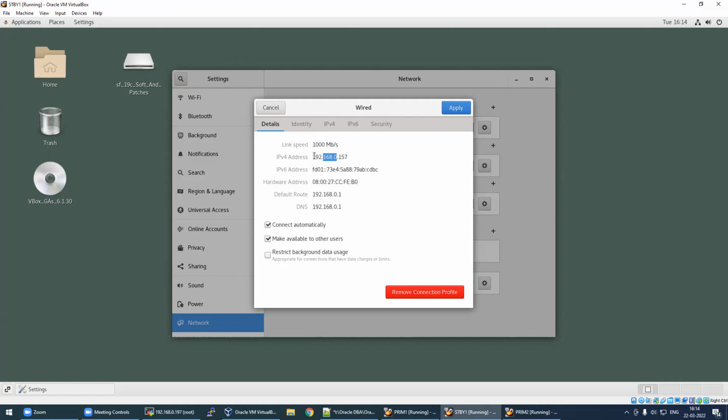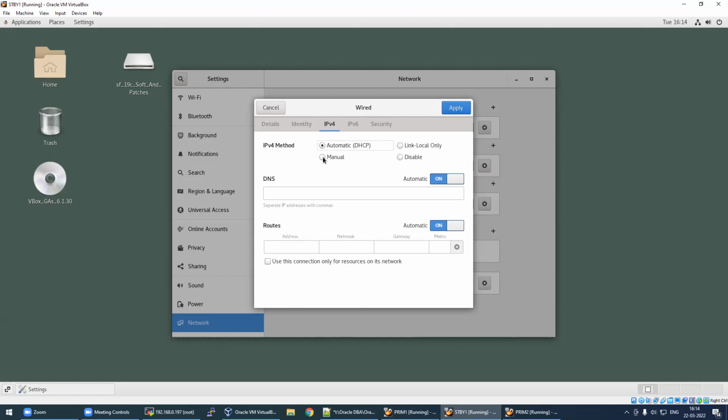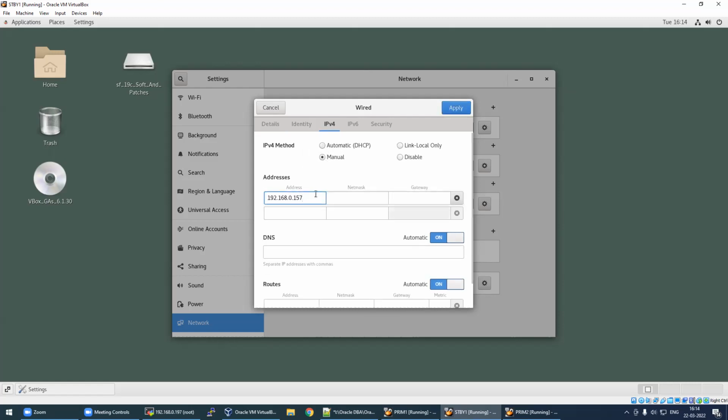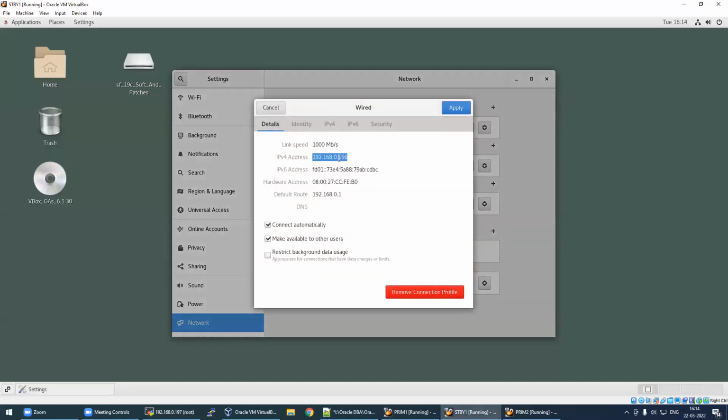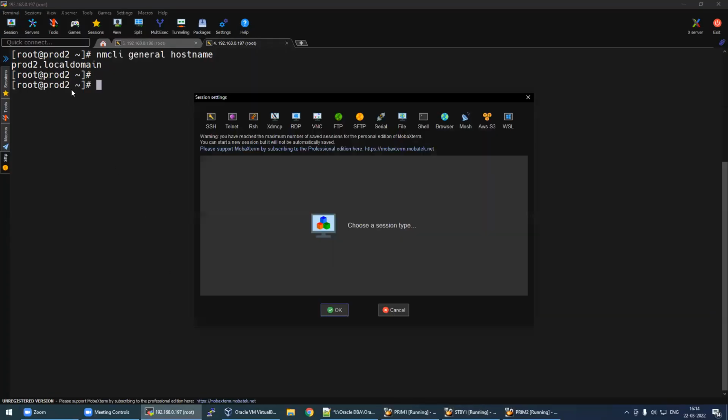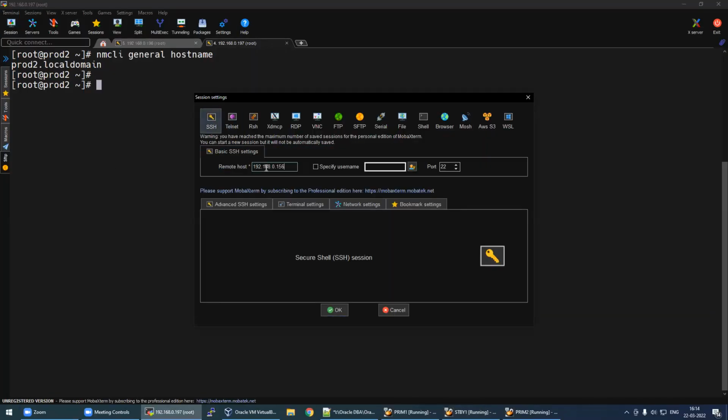And this is the IP, right? This is the first node. So we'll keep the IP as 157, with netmask 255.255.255.0. Again, we need to provide the gateway also, then stop and start. So this is our first node. Its IP is 192.168.0.156. We'll try to connect through SSH.